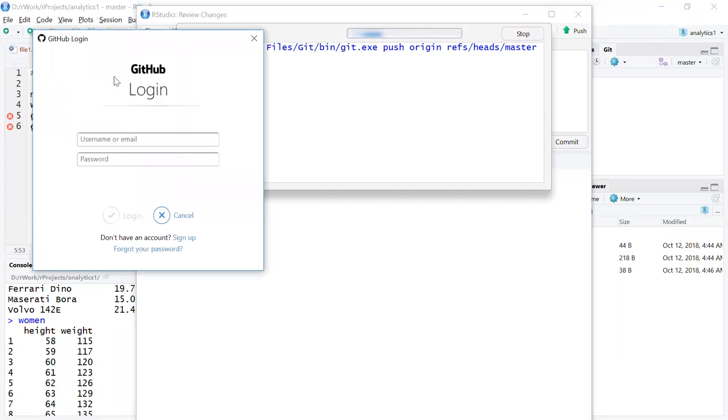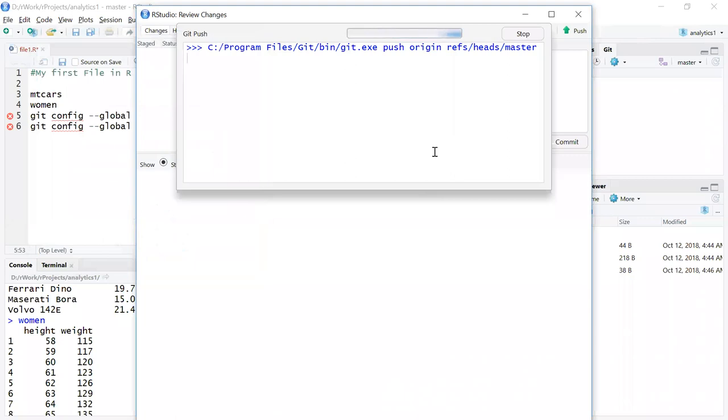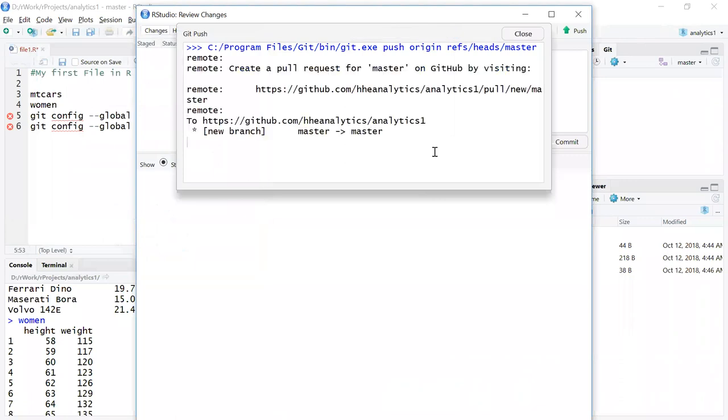Now you see the Git username pop-up coming up. Now you need to type your username, which was Henry. Henry have an analytics here. Please make sure that you are aware of your username and password at this stage. And then you press login. So it has pushed the files, and I click close.